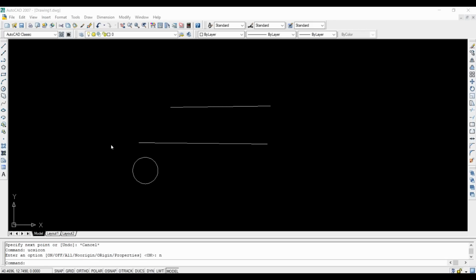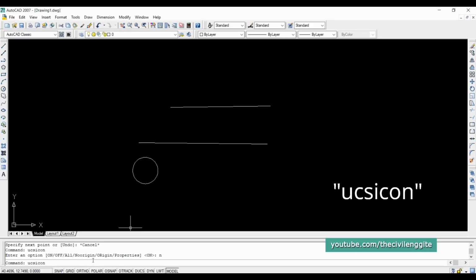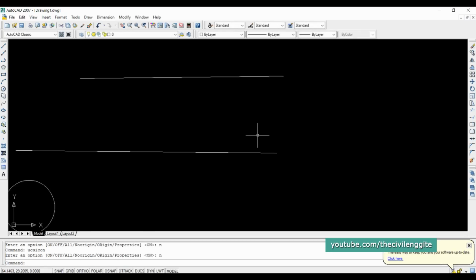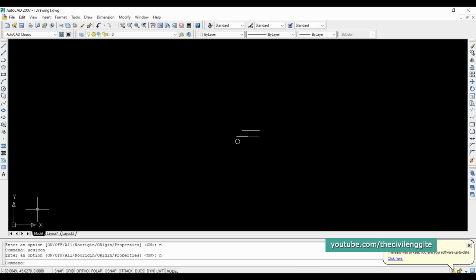We'll talk in more detail about how to draw the line later in this video. Now let's get back to fixing the origin. To fix the origin, we need to type the command UCSICON and press enter. Then it will ask for the option whether to turn on, off, all, no origin, or origin properties. We need no origin, so we'll type N. So the command is activated. Now if we scroll the mouse, the origin is not going to move. So this way we have fixed the origin.